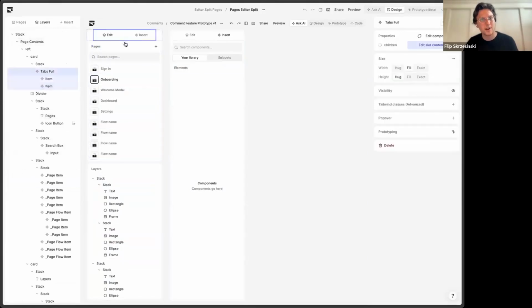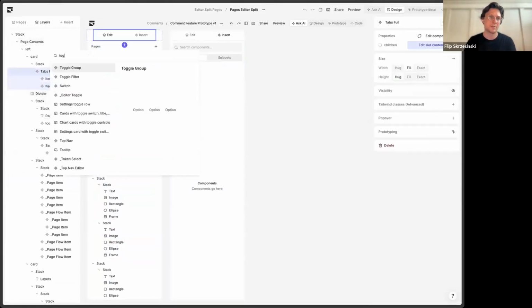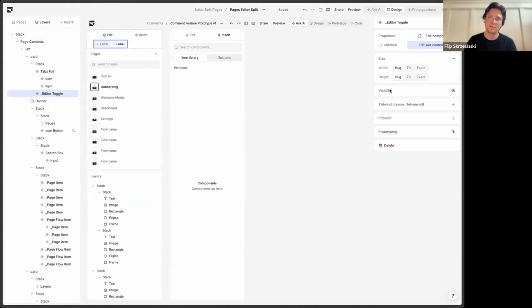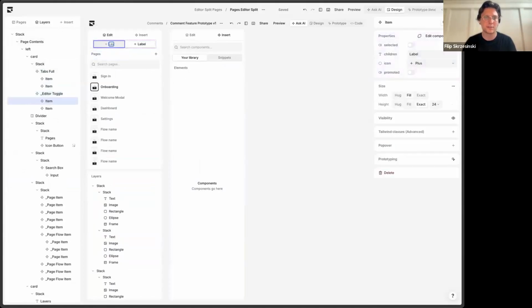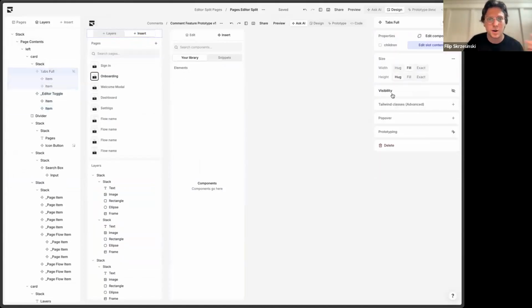And I really wanted to play around with whether this should be a toggle between layers and insert. Should insert be its own button? All these kinds of decisions. This is exactly how I play around with it. I just try things out.